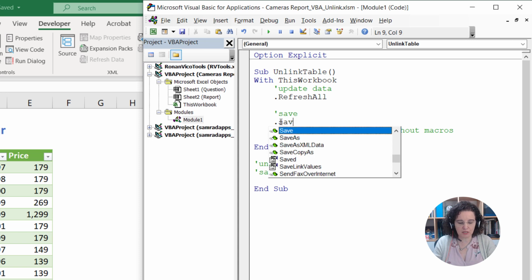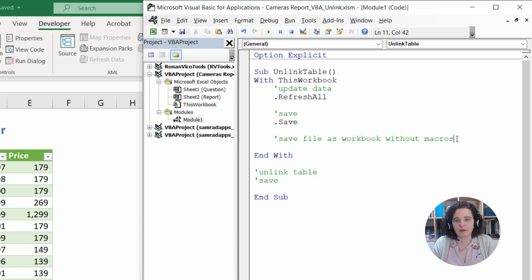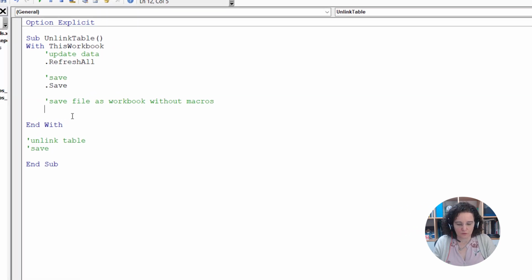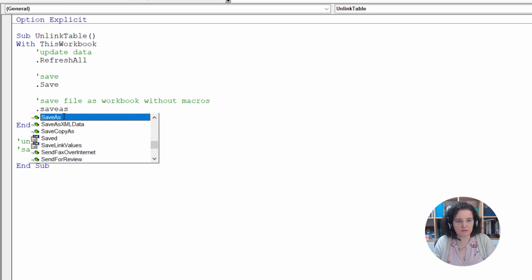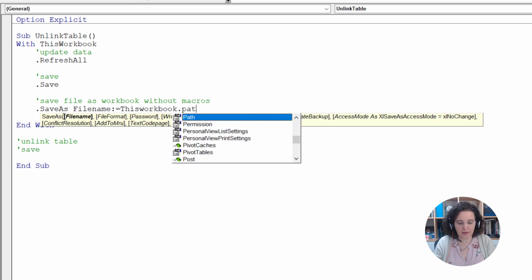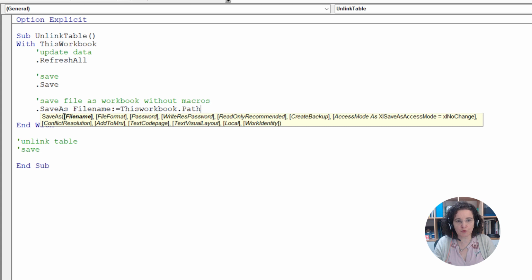Then we want to save the current file. And then we want to save this file as a new workbook. Let's make this bigger. We would go SaveAs, then the file name. We need to provide the complete path to the file name, including up to the folder and the file name itself and the extension. So I will use the current workbook, so ThisWorkbook.Path. This will provide us the path to the current workbook folder.